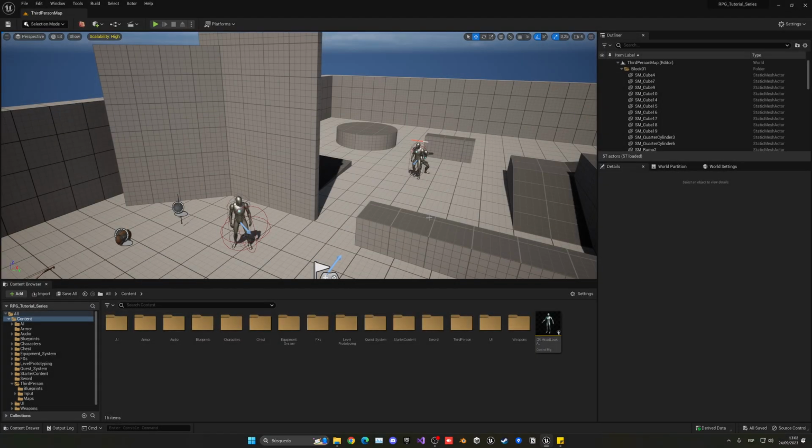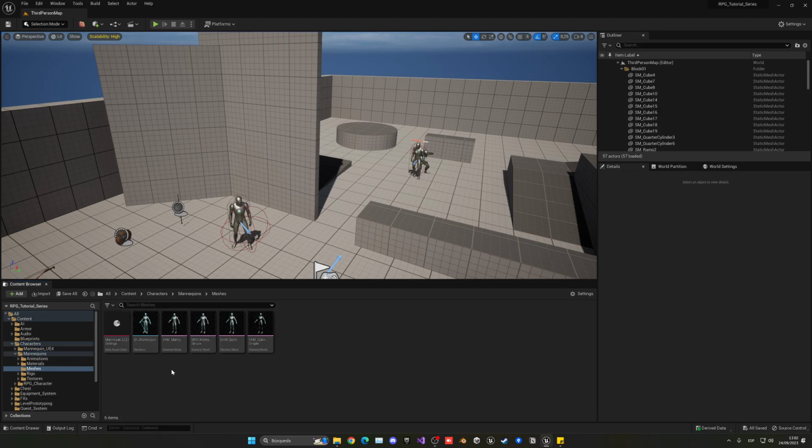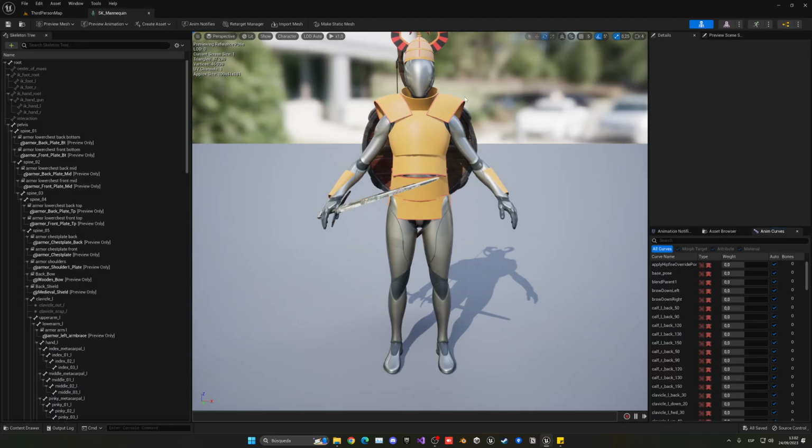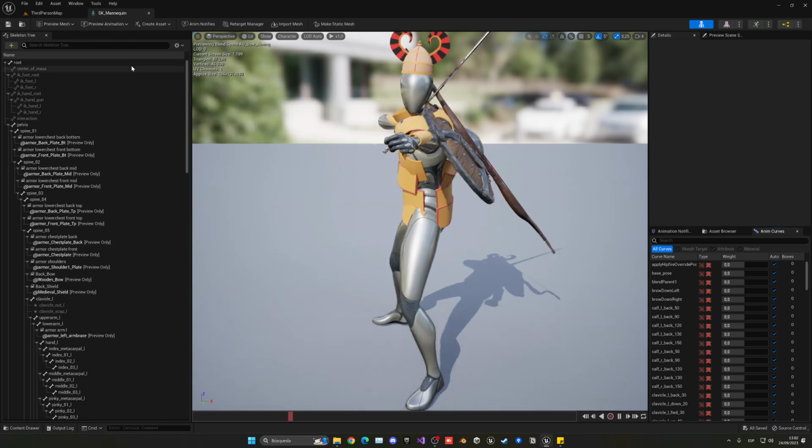Alright, so the first thing we're going to do is create a new socket for our bow to place in our hands. So let's go into the character folder, go into the mannequins folder, enter into meshes, and open up the SK mannequin skeleton. Okay, so let's double click to open this up. As you can see, we have a whole bunch of armor and so on. So let's go and we can use preview an animation. And in this case, we can just preview the aiming forward. I would say this. Yes, this.